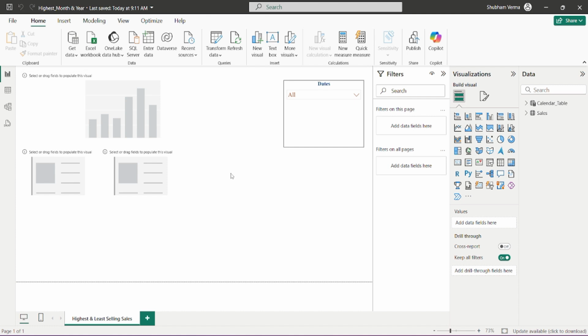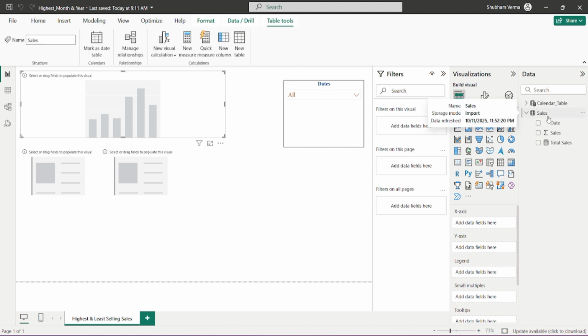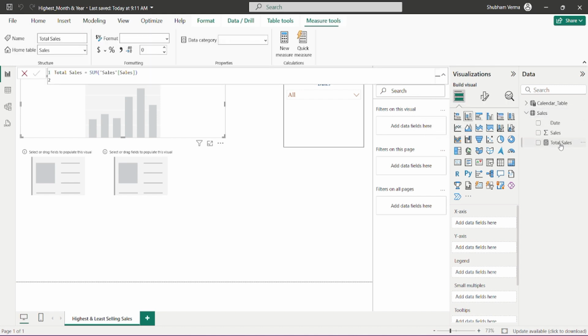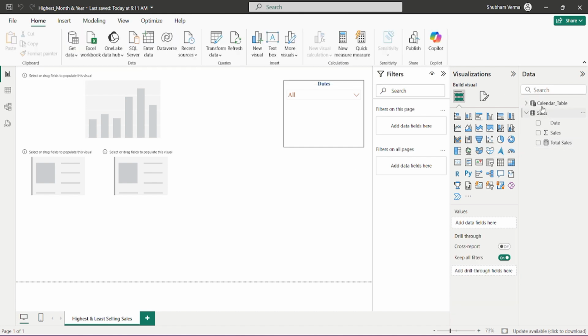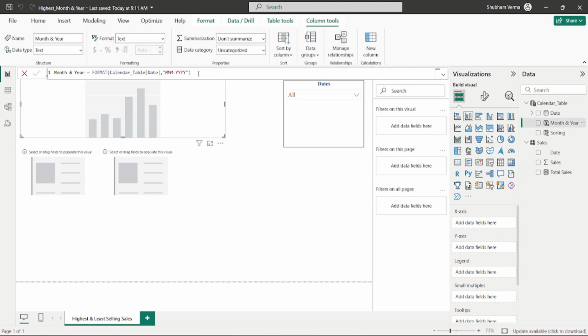Firstly, I have already selected a few visuals here on this report page. This is my stacked column chart. Now let me expand this sales table. Here under this sales table, we have already created this Total Sales measure, where we have simply stored the sum of sales. Now let me expand this calendar table and select this stacked column chart. Here in this stacked column chart, I would like to display month and year and its sales. This month and year column we have already created with the help of the FORMAT function.